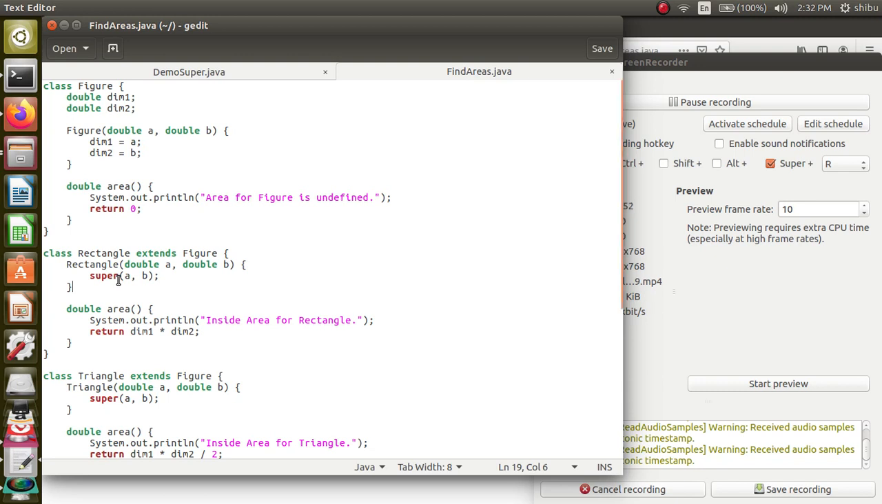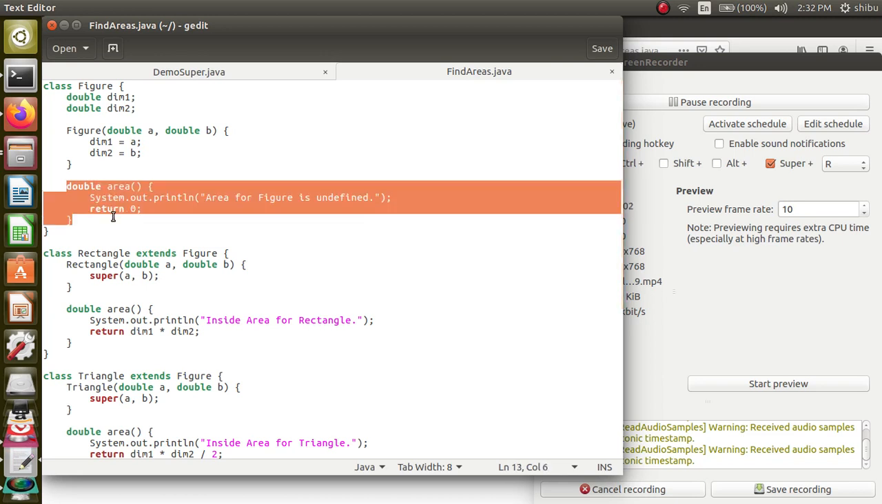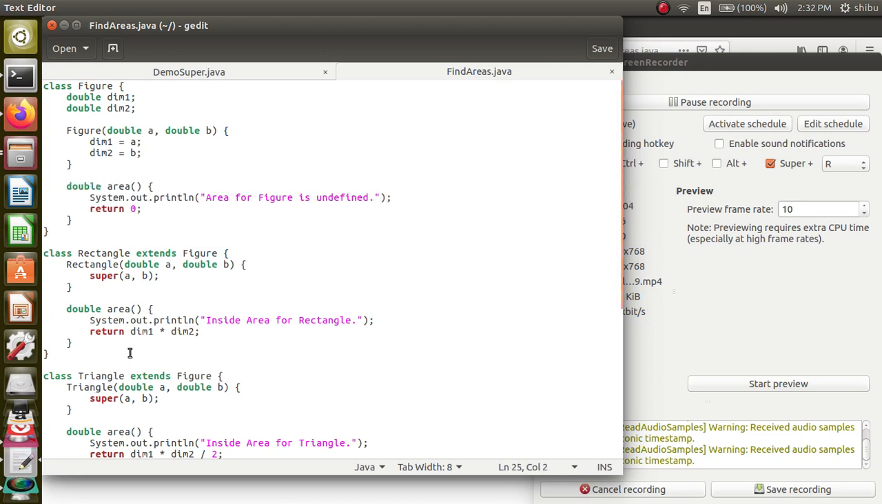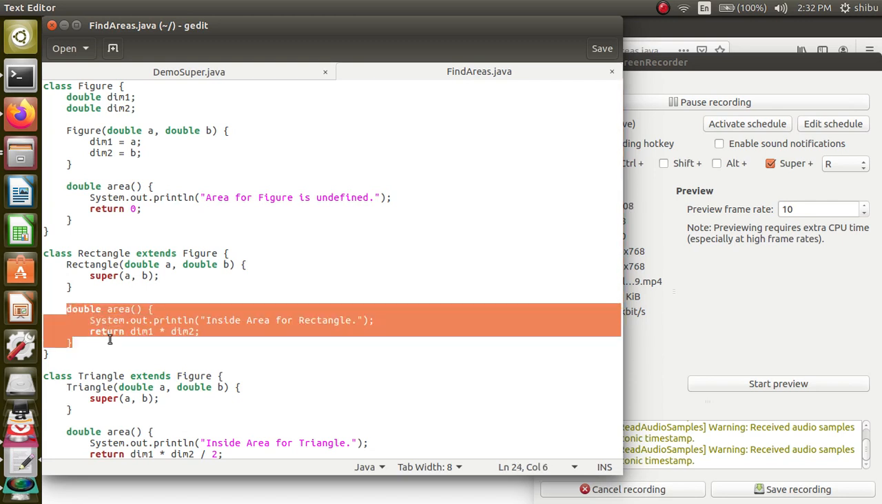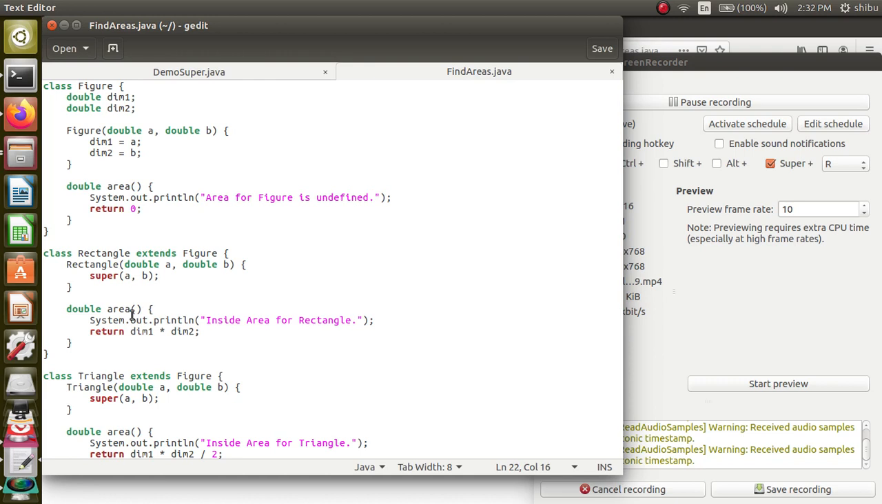Okay. Now the area. In the parent class we have double area, and in the subclass you also have the same method with the same name and same method signature. That means it returns double, the name is area, and it is a parameterless method. Then when that is called, what will happen?